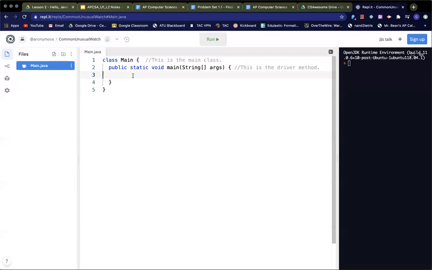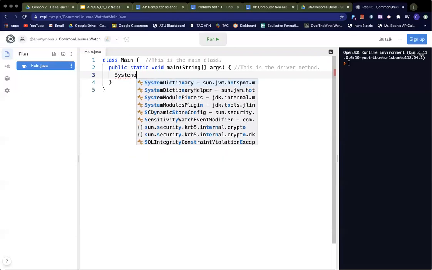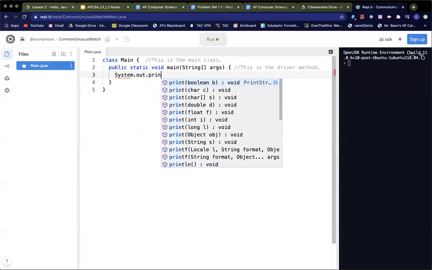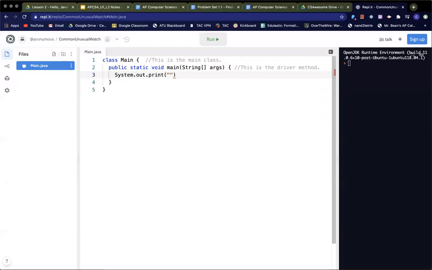So let's actually start creating our first program. This is just the basics. If I want to output something to the console, then it's a very simple statement. It is System, with a capital S, dot out dot print, and then inside here we do double quotes, and you can see it's already adding another one for us, and we just say something. Let's just say hello world.